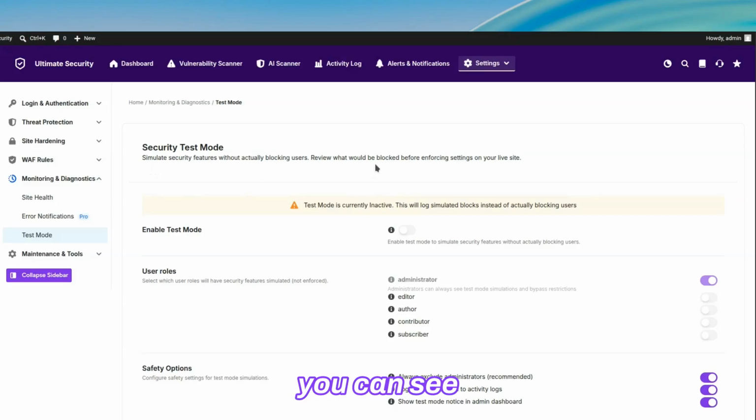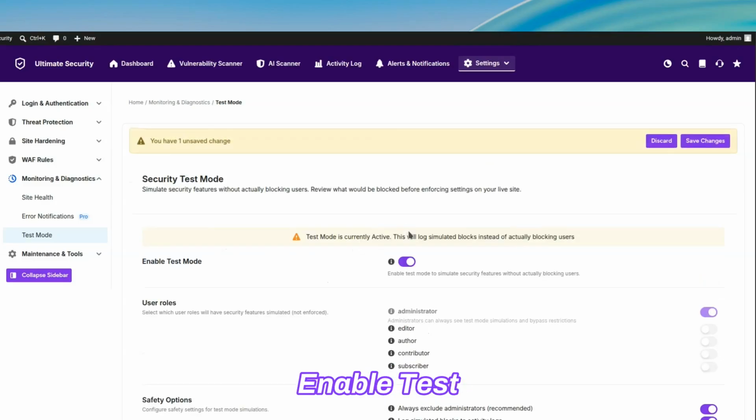Right now, you can see a message letting us know that test mode is currently inactive. To turn it on, click the toggle switch next to enable test mode. Below that, you will see a list of user roles. These are the different types of accounts on your WordPress site. Here, you can choose which user types will be affected by this test mode.